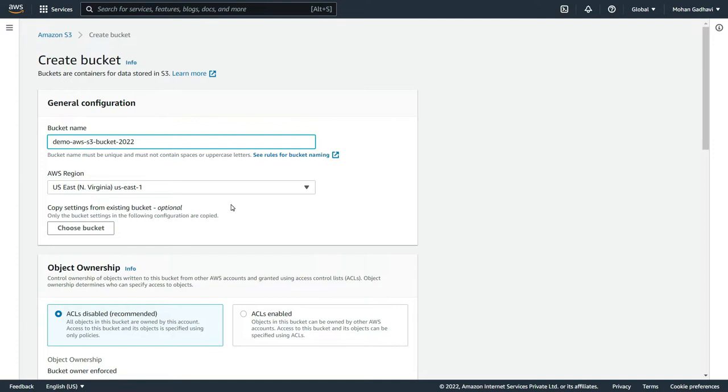Next, we have to choose a region. So choose a region that's close to you. For me, I'm going to choose US East 1, but you have to choose a region for your bucket. But the Amazon S3 console is global.